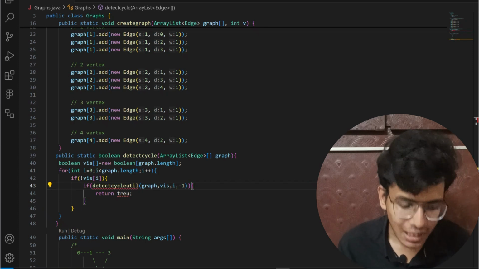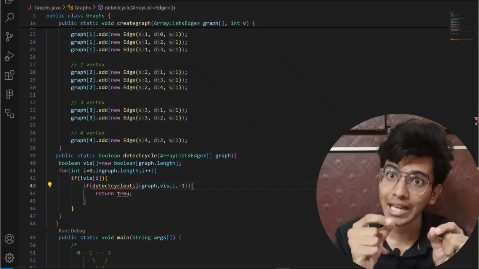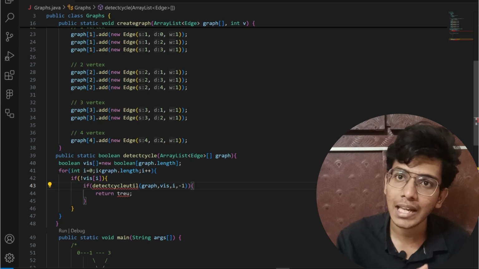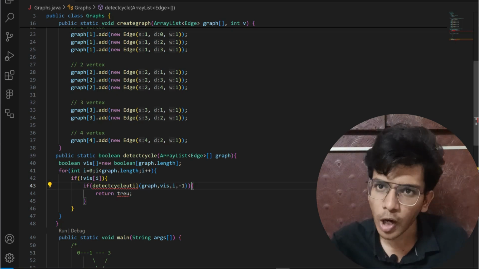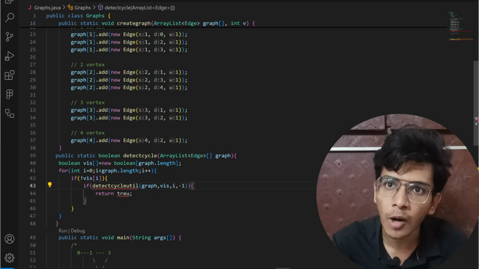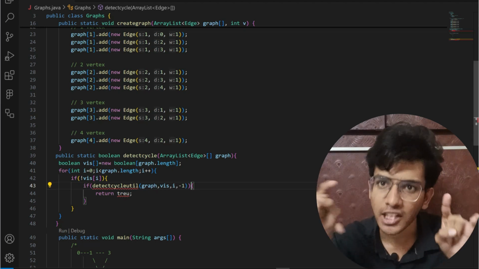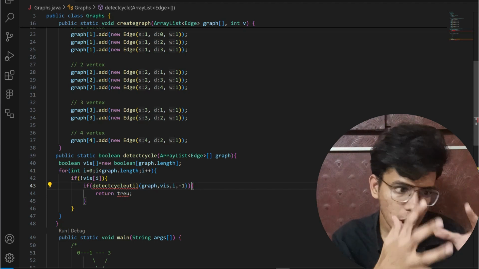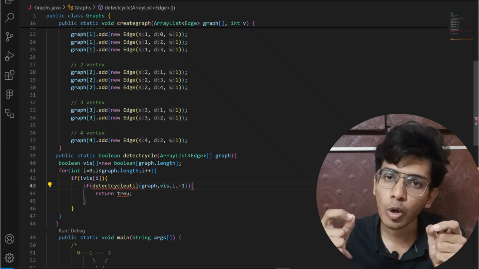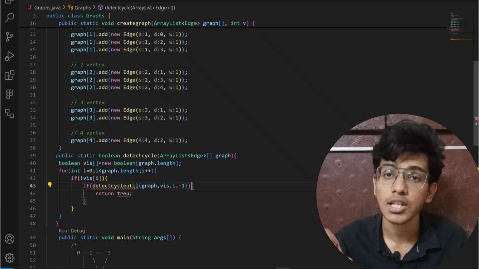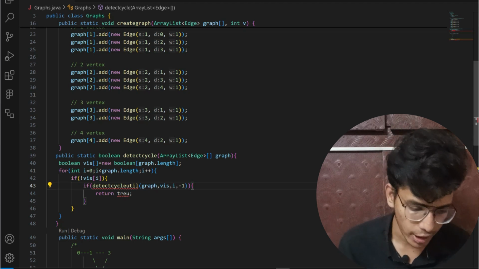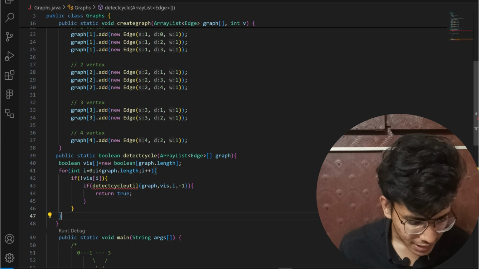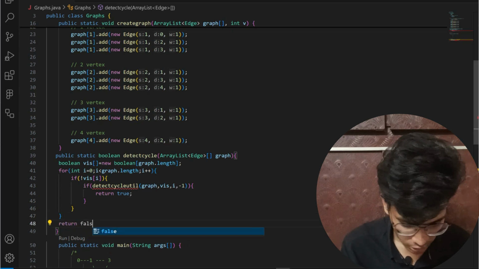This util function is the actual function, the real function. In the util I will check whether the cycle exists or not, and this detect cycle will check for all the components. If the graph is divided into different components, then my detect function will run a loop over all the components and check for each and every component whether a cycle exists or not. If it exists, then I will return true, else I will finally return false.